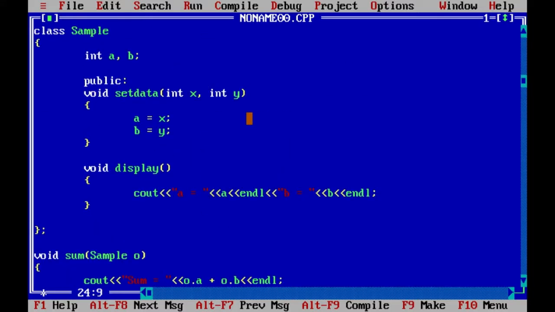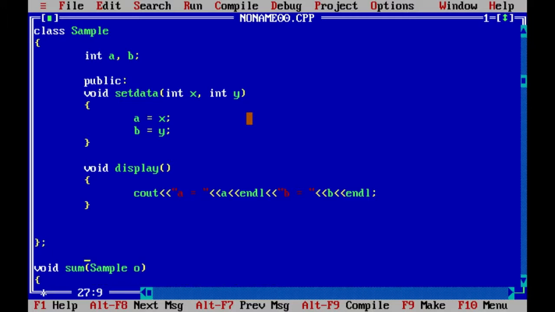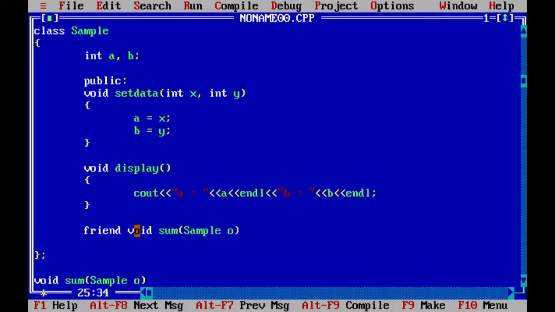Now how should we give access? This function we have created, the sum function, should be declared as a friend. So how to do that? Here you just have to write friend, and the same prototype you have written over here, you have to write over here. So I'll write void sum, and I'll write sample O and semicolon. Don't put a body because we are not going to put a body over here, so that's the reason we put this semicolon over here.